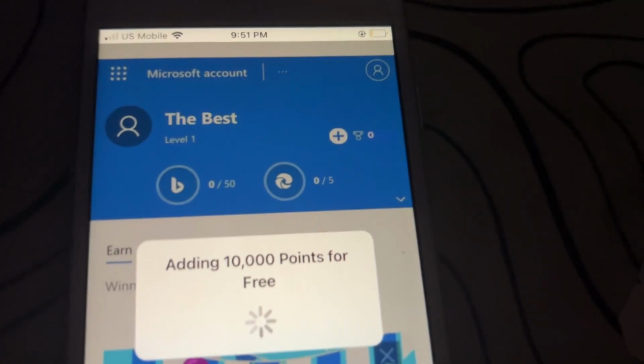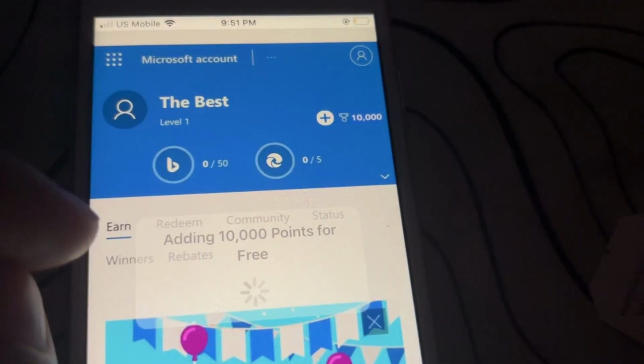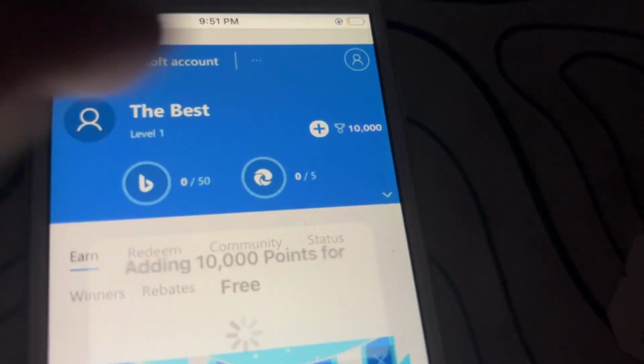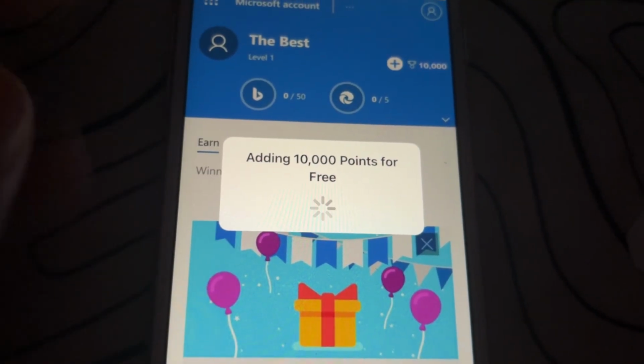Just like that. I can keep adding points until I have an unlimited amount, and I could even reach 10 million or more if I wanted to. Let me show you how to get started with this simple method.